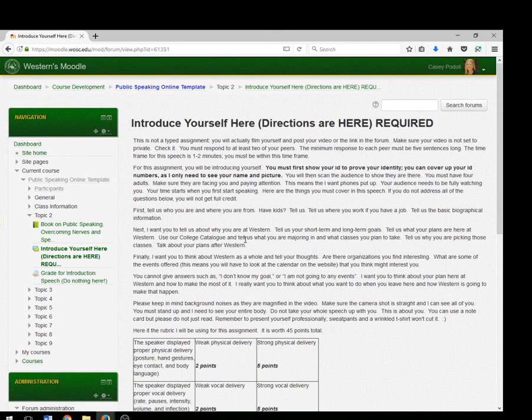And then I want you to reference our college catalog, which you can find on the Western homepage, and tell us what you are majoring in and what classes you plan to take. And I want to know why you are picking these classes. Tell about your plans after Western. Then, lastly, you are going to think about Western as a whole and tell us your thoughts.